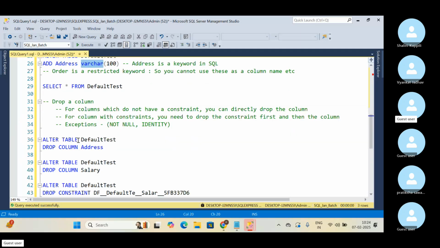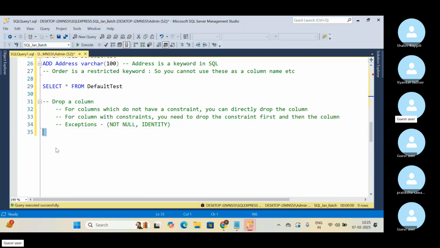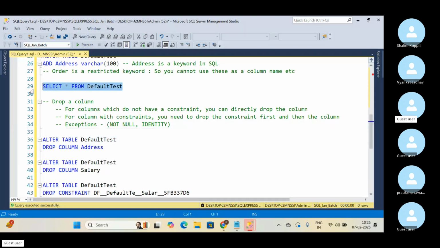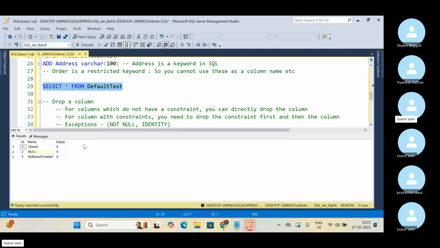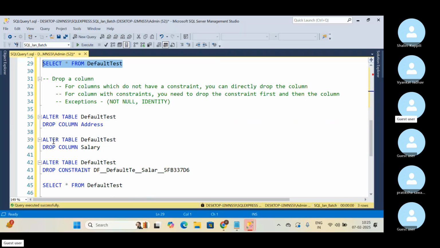And to drop the column, I am having the command called ALTER TABLE followed by the table name, DROP COLUMN. While adding a column, we are not writing ADD COLUMN. While adding a column, we are just writing ADD followed by the column name. But when we are dropping a column, we are writing DROP COLUMN followed by the column name. Okay. So if I execute, you can see commands completed successfully. And if I view my default test table now, you can see the address column is dropped. Got it? Yeah. Next.